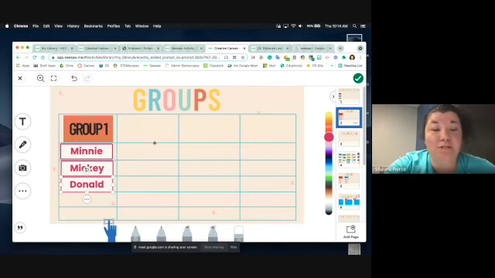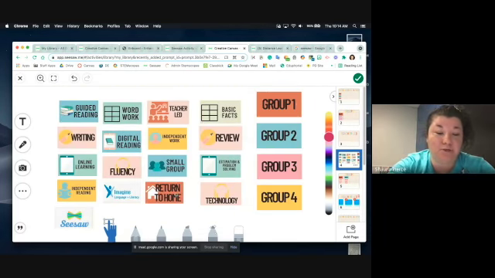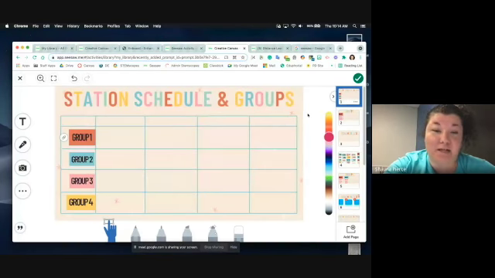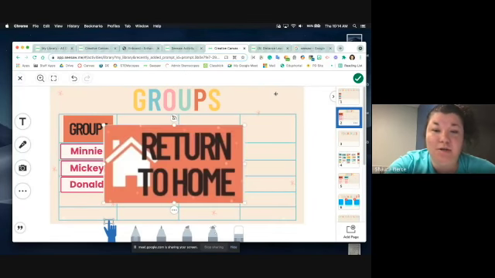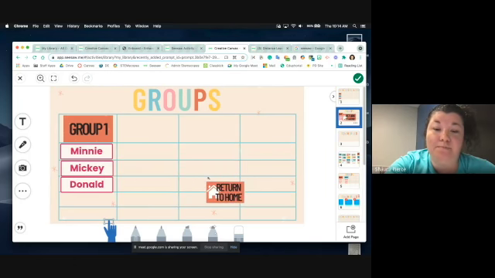Okay, so I want to also create a link that's always going to get me back to my station rotation. And so on our icons, we have a home button. So I'm going to make a copy of this. For my little ones, I may just have a particular image. Like if I have just the house, I like this one because it has the words and the icon. So then I'm going to click on my page that I want to put the image. So I'm going to have my return home.